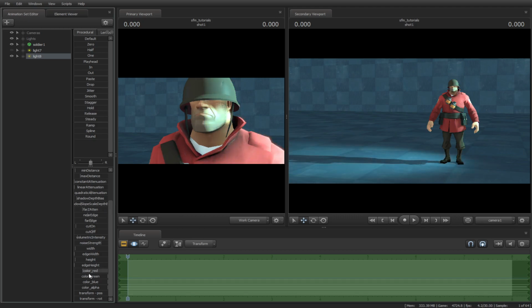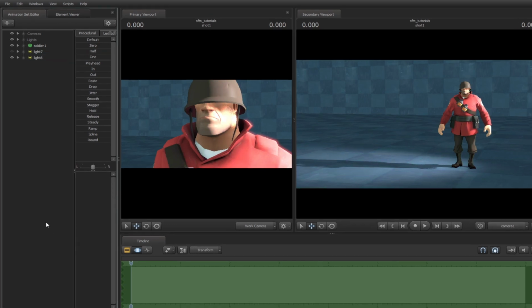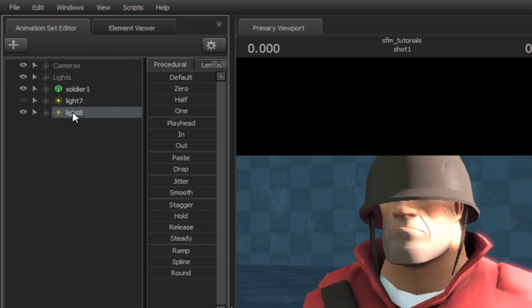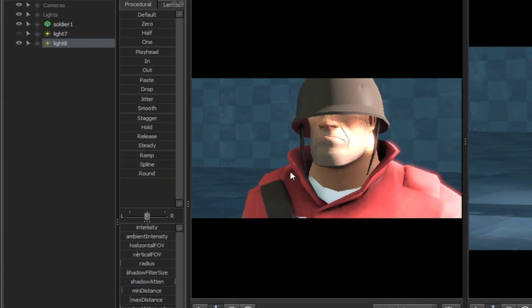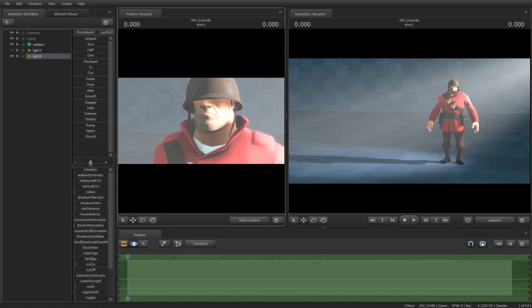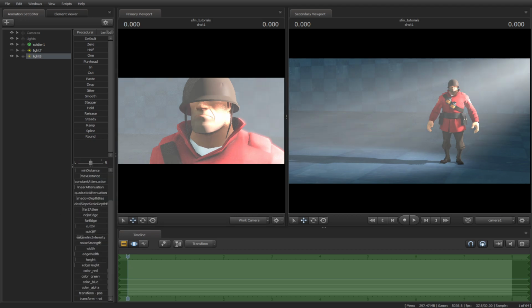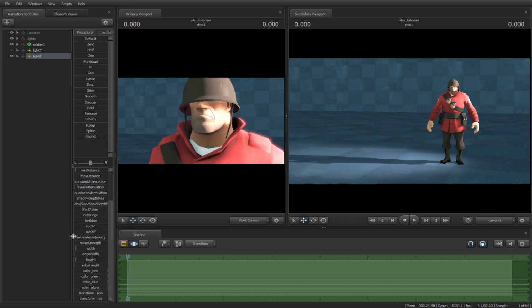You can change the colors with these sliders here: red, green, or blue. To add a volumetric, right-click on the light, then select Enable Volumetric. You can use the intensity or any other slider to control the light.